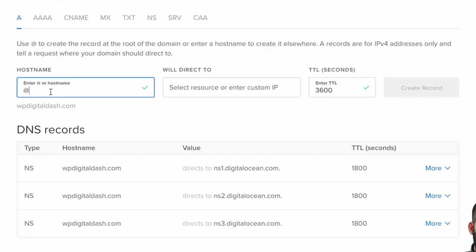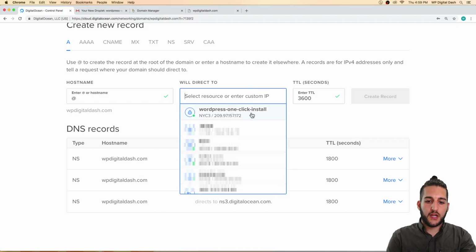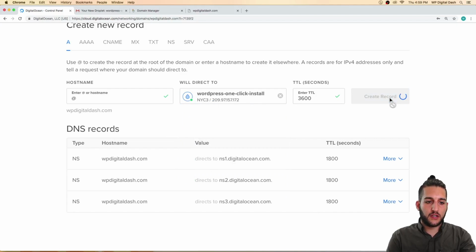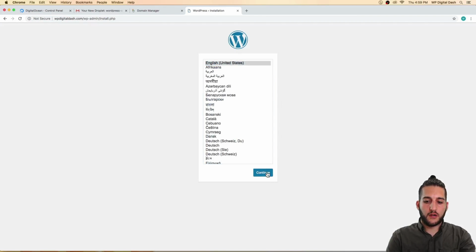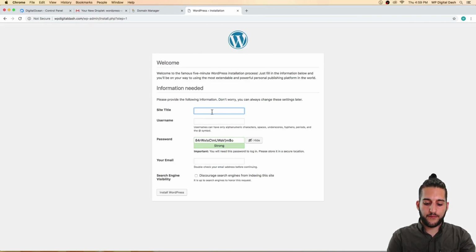Go ahead and put in an @ symbol if you don't want www, which we're not going to use right now. And click that friendly name that you created earlier. Click create record. So now if I do this, it should work. Click enter. There you go. Easy as that.